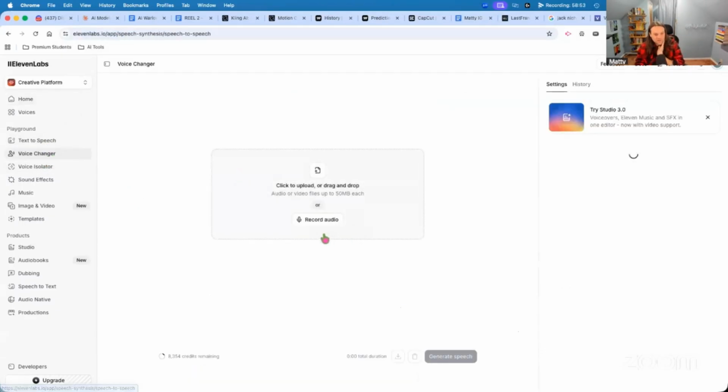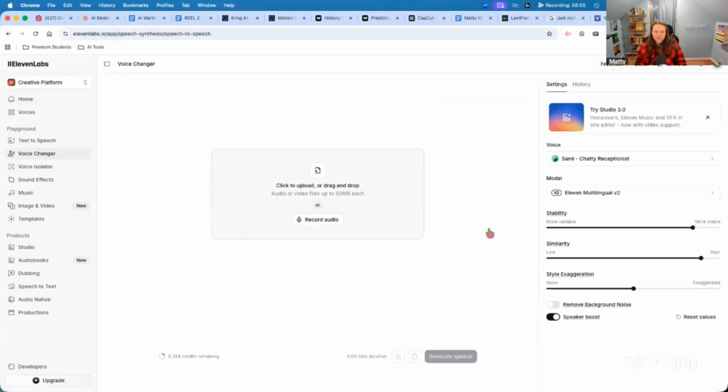Voice changer, right? Upload your audio file, and then again, choose the voice you want. I think I chose Sammy, and basically just change this. I think with this too, I did maximum. These were the exact settings that I used.